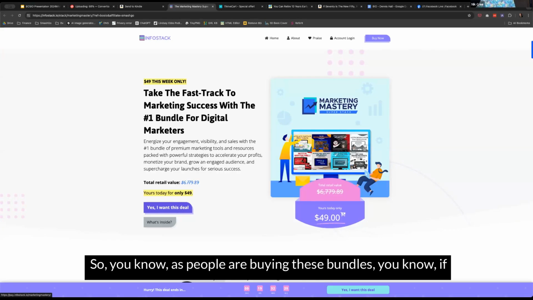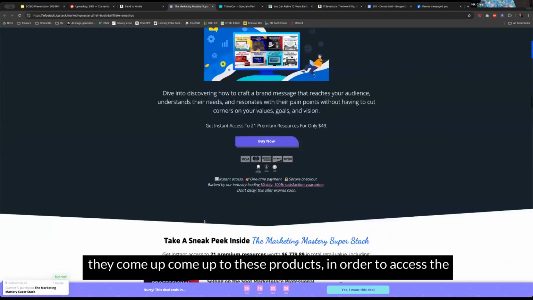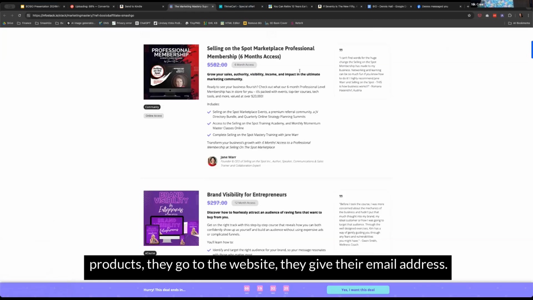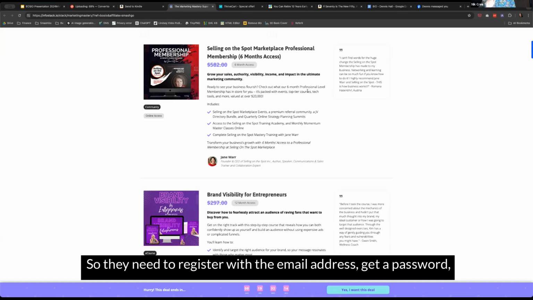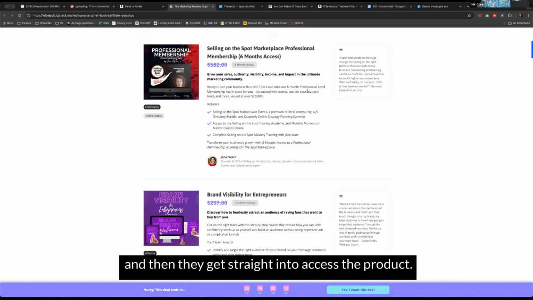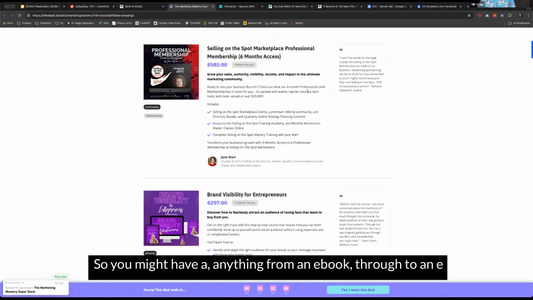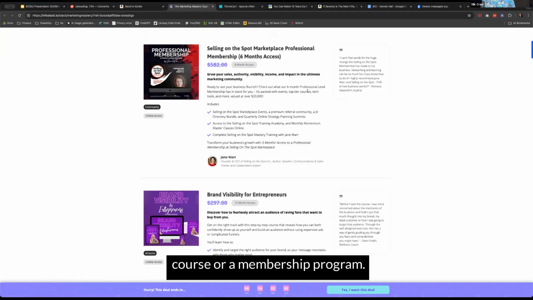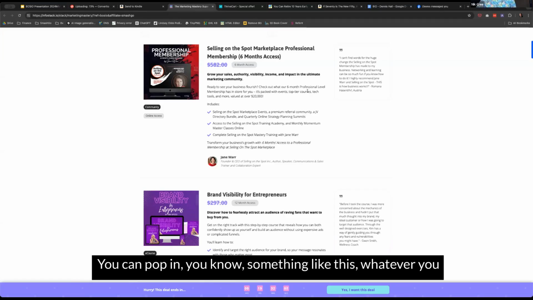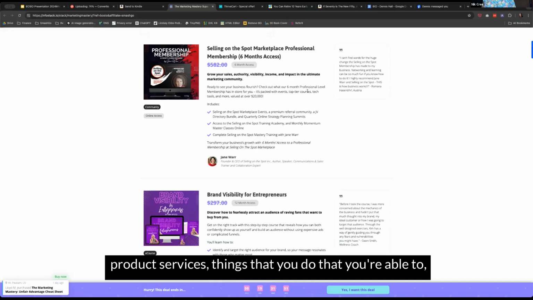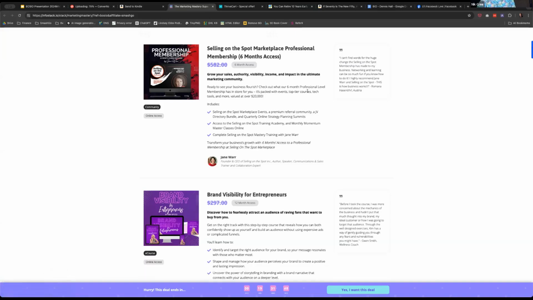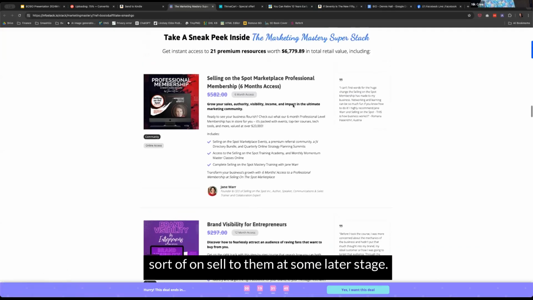So as people are buying these bundles, if they come up to these products, in order to access them, they go to the website and give their email address. It might be a membership style access there. They register with the email address, get a password, and then they get straight into the product. You might have anything from an ebook through to an e-course or a membership program. You can pop in whatever you like, but it is a lead generator. And once you've got people on your list, you're able to communicate with them, and there may be other products and services that you can on-sell to them at some later stage.